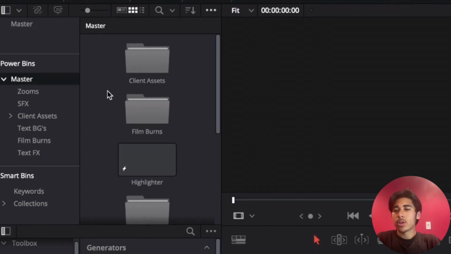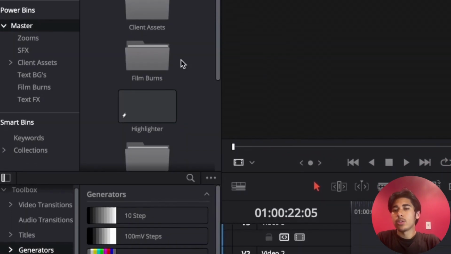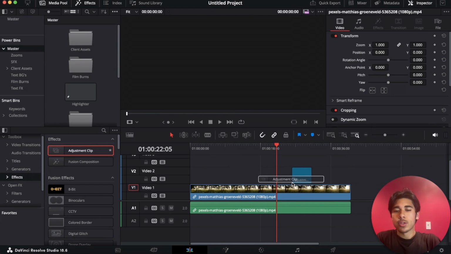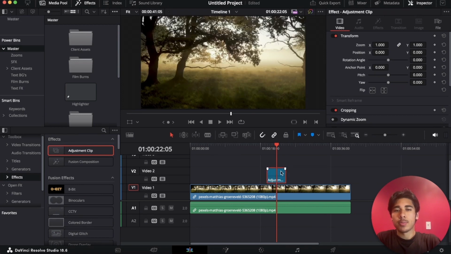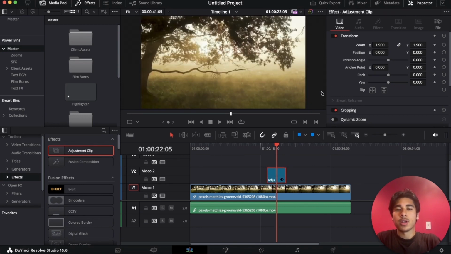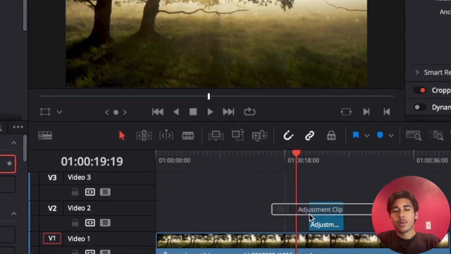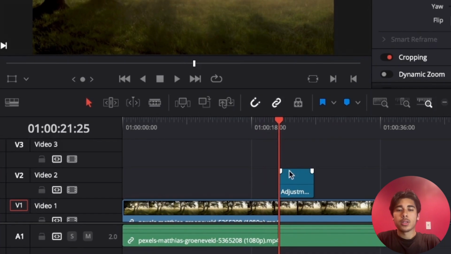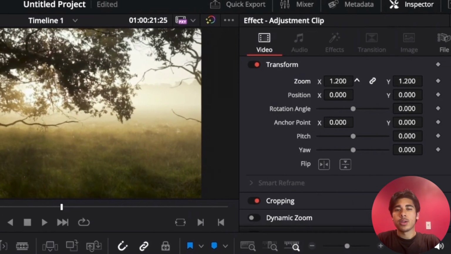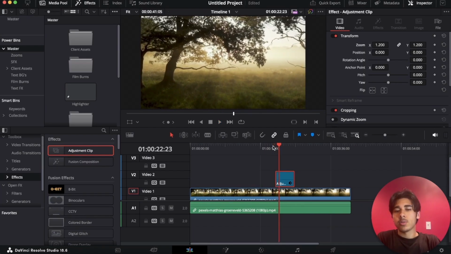So you can right click on here and then click new bin, and you can create your own bins. And I'll just show you, for example, if I want to take an adjustment clip and I wanted to zoom it in and I want to use this zoom in effect. So I'll show you this as an example. If I want to bring in this adjustment clip, and let's say I want this to be a zoom. So once I play this back, when the playhead goes over the adjustment clip, it zooms in.